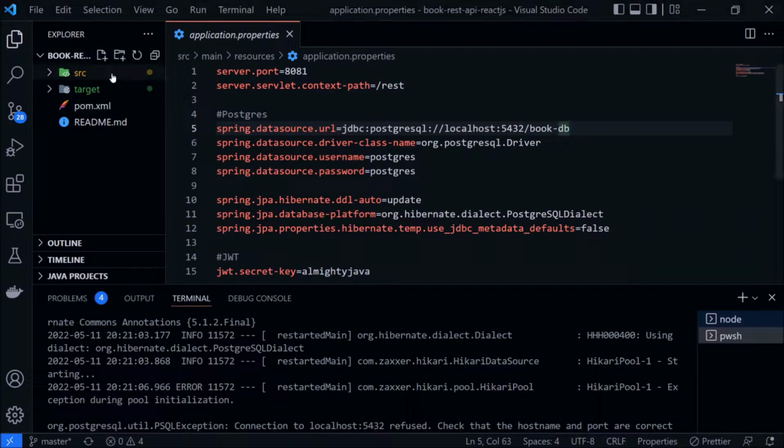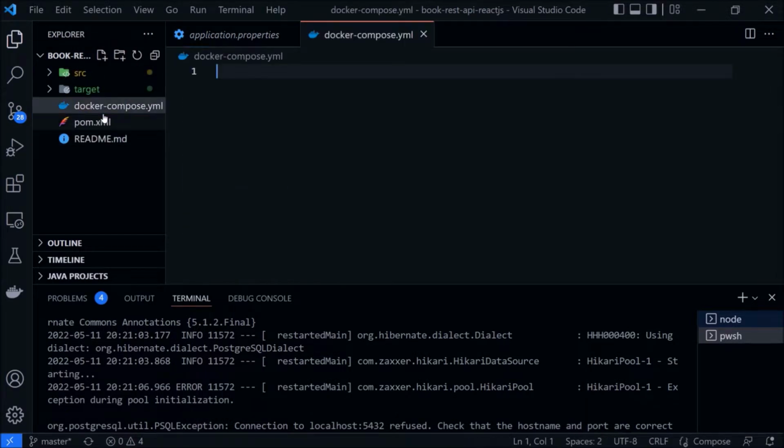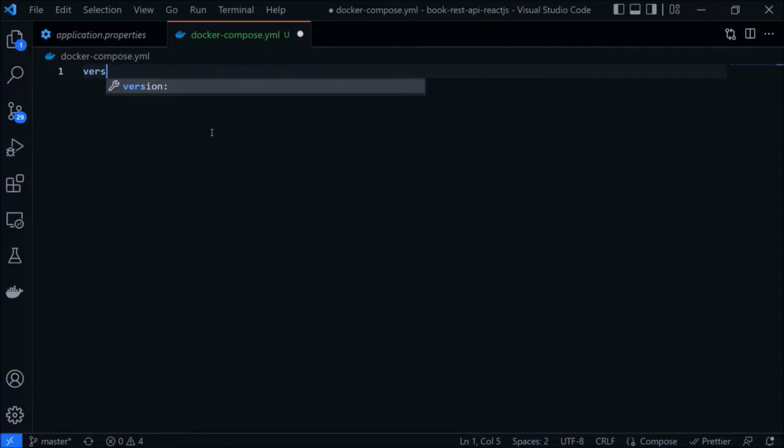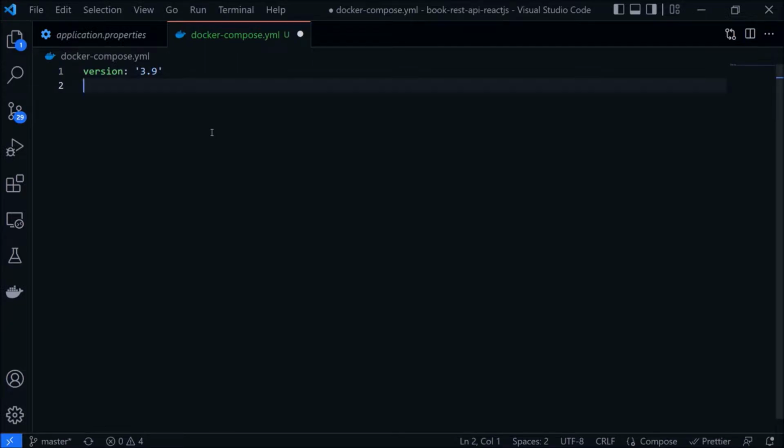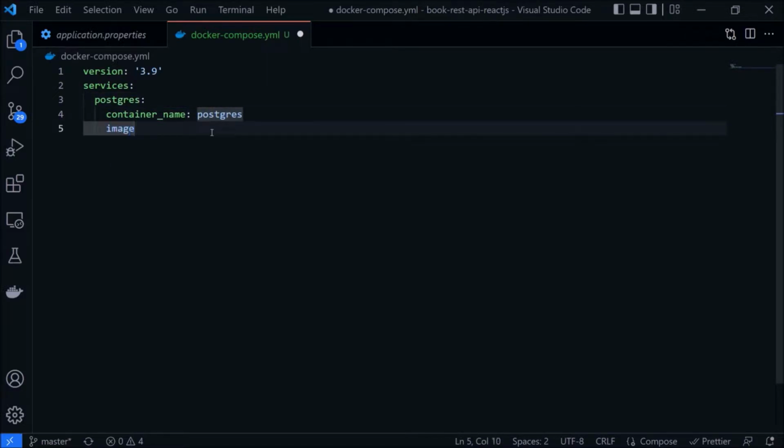Let's create a docker-compose.yml file. The latest version is 3.9. You can cross-check on the Docker website, but I'm using 3.9. Let's add services, adding some changes so this compose file can download the Docker image for Postgres, and even this file itself will run the container for the Postgres image. Okay, give some container name like Postgres. Give the image name. This image name detail you can find on the Docker Hub website.